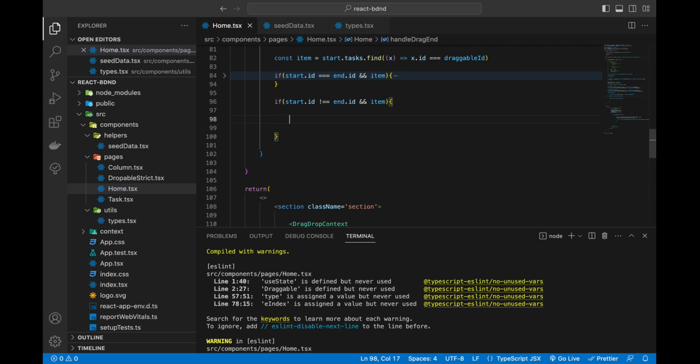So what do we want to do in this case? What we want to do is very simple. We want to remove that item from the starting column and add it to the ending column, right? It's a very simple thing. So now that's what we're going to be doing right now.